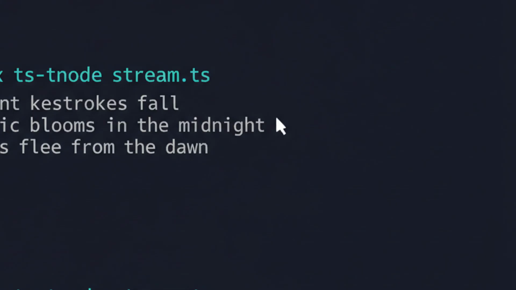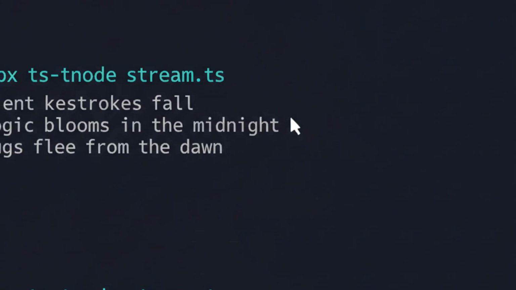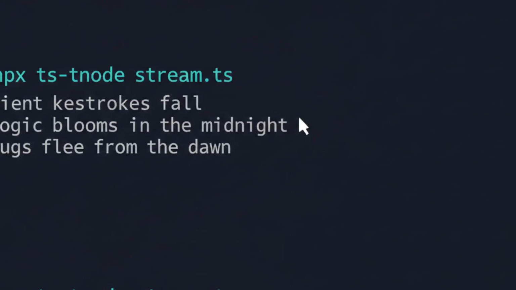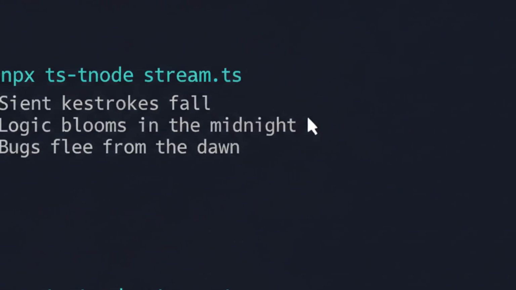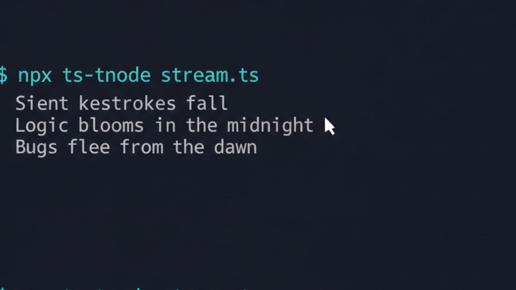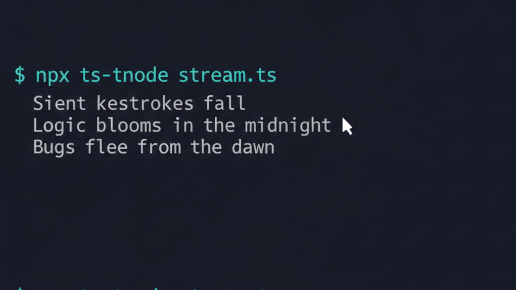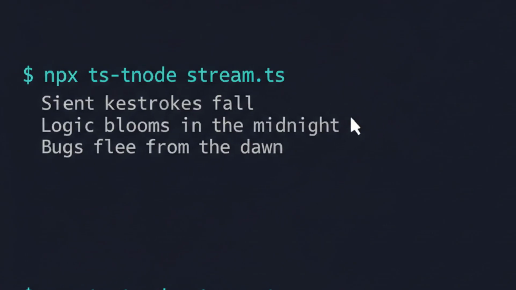Run the streaming version and watch the difference. The text appears word by word, character by character, just like ChatGPT. This isn't just a nice to have. For user-facing applications, streaming dramatically improves perceived performance. Your users see activity immediately instead of wondering if the app froze. The total response time is actually the same. It just feels faster because feedback is immediate.